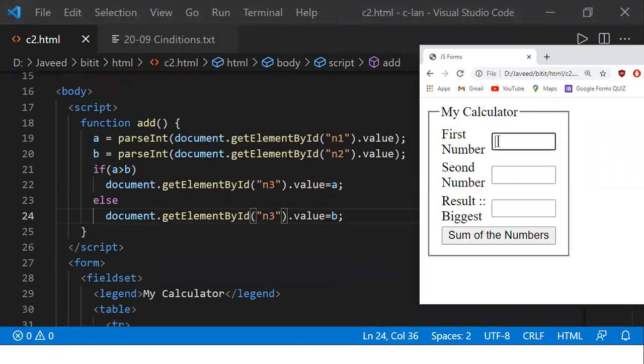Now I've typed the first number, tab key, second number. I'll click. Now you see that you get the biggest. So I'll say biggest, and I see the result there. Now how are we going to do it? Let's understand how we are going to do it.